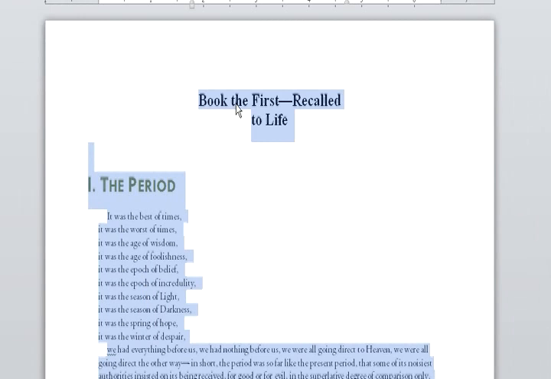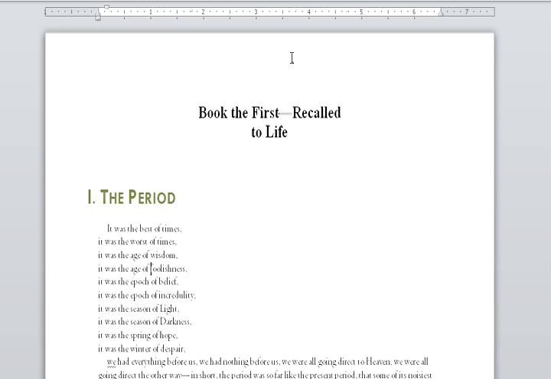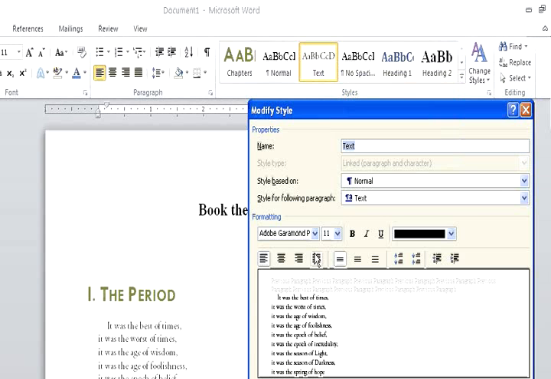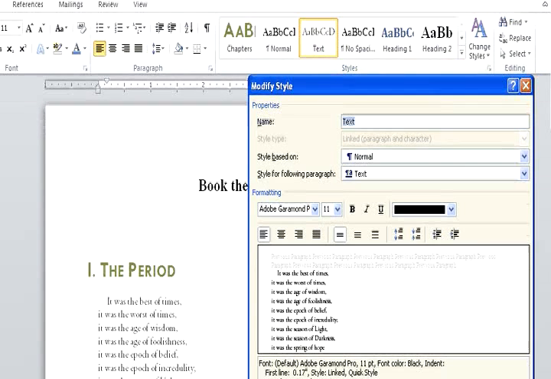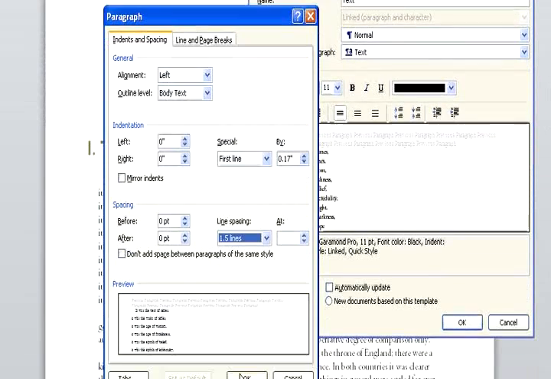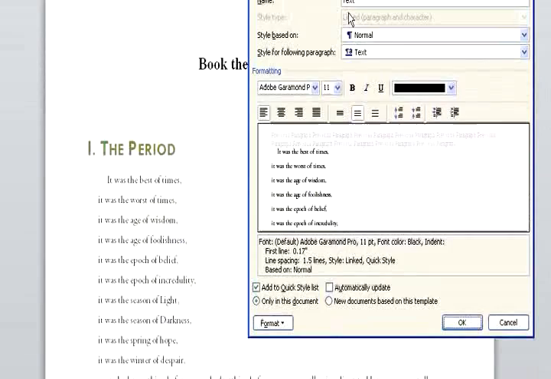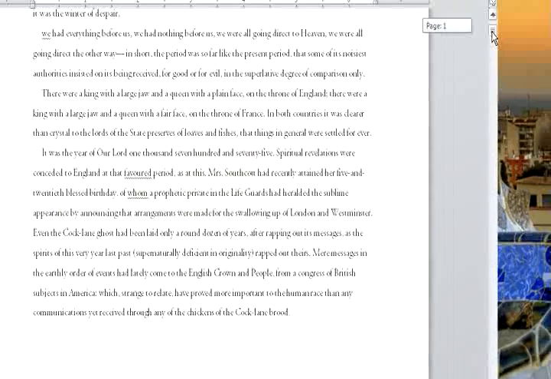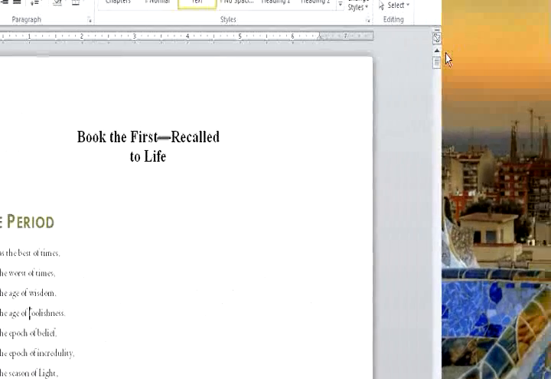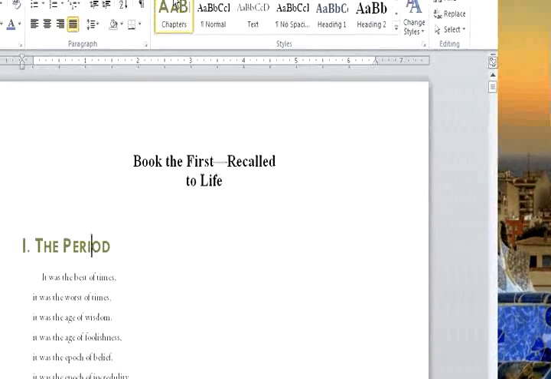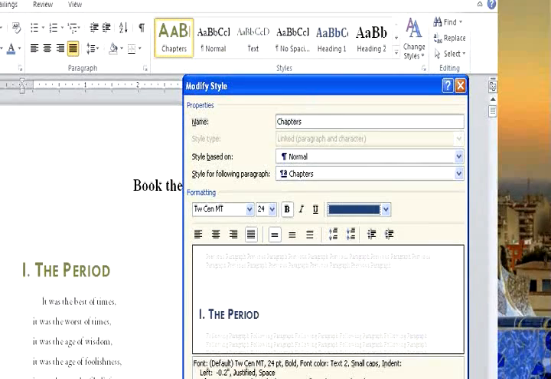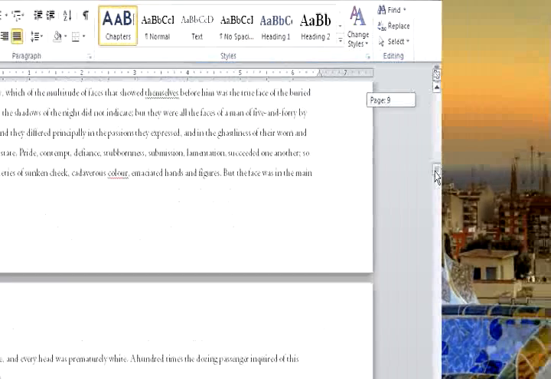So just by changing the text, let's modify that. You right click on your style and hit modify. Let's say I want to change it to 1.5 spacing, because I think it's too close together. So I just modify the text style, hit OK, and my entire document, maybe hundreds of pages, has now been changed. Same for chapters. Let's say I don't like this green color. You modify the green by picking, let's say, a blue, and now my entire document, let's find a chapter down here, is now blue instead of green.